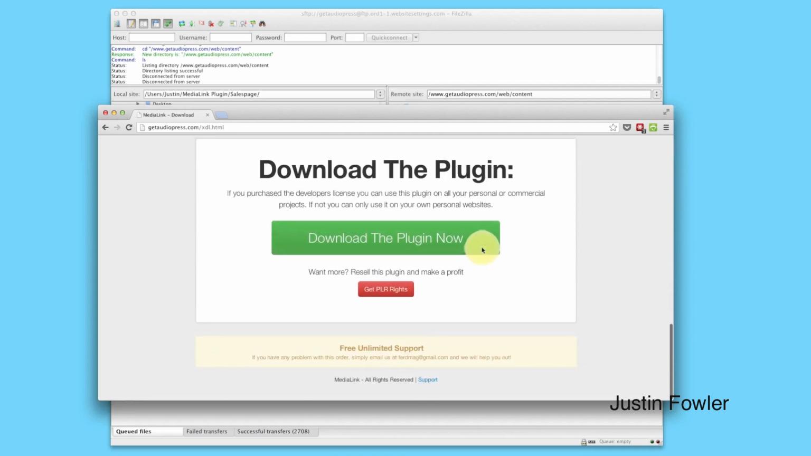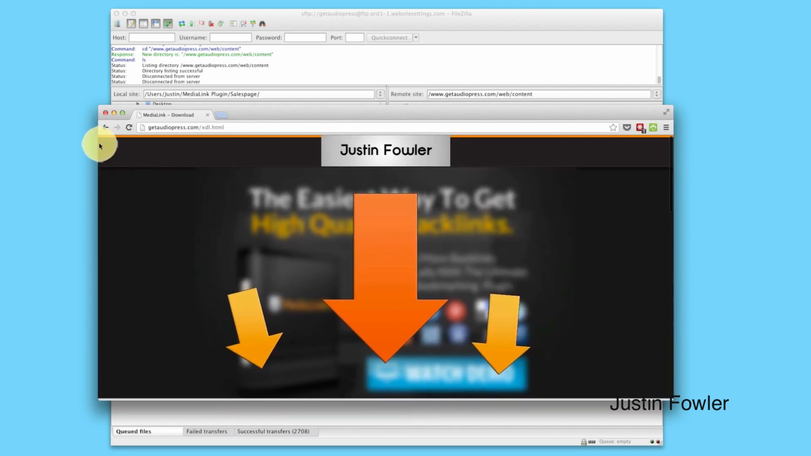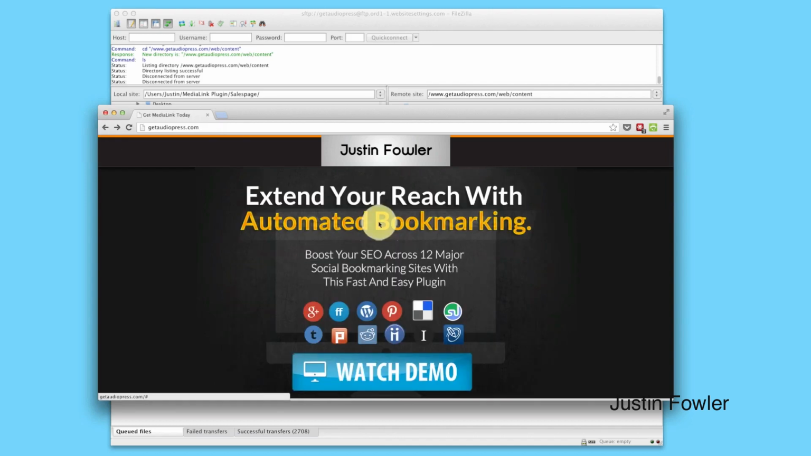You can also change any of this stuff on this page since it is yours. Anyways, that is how to rebrand MediaLinkPro for your own use.